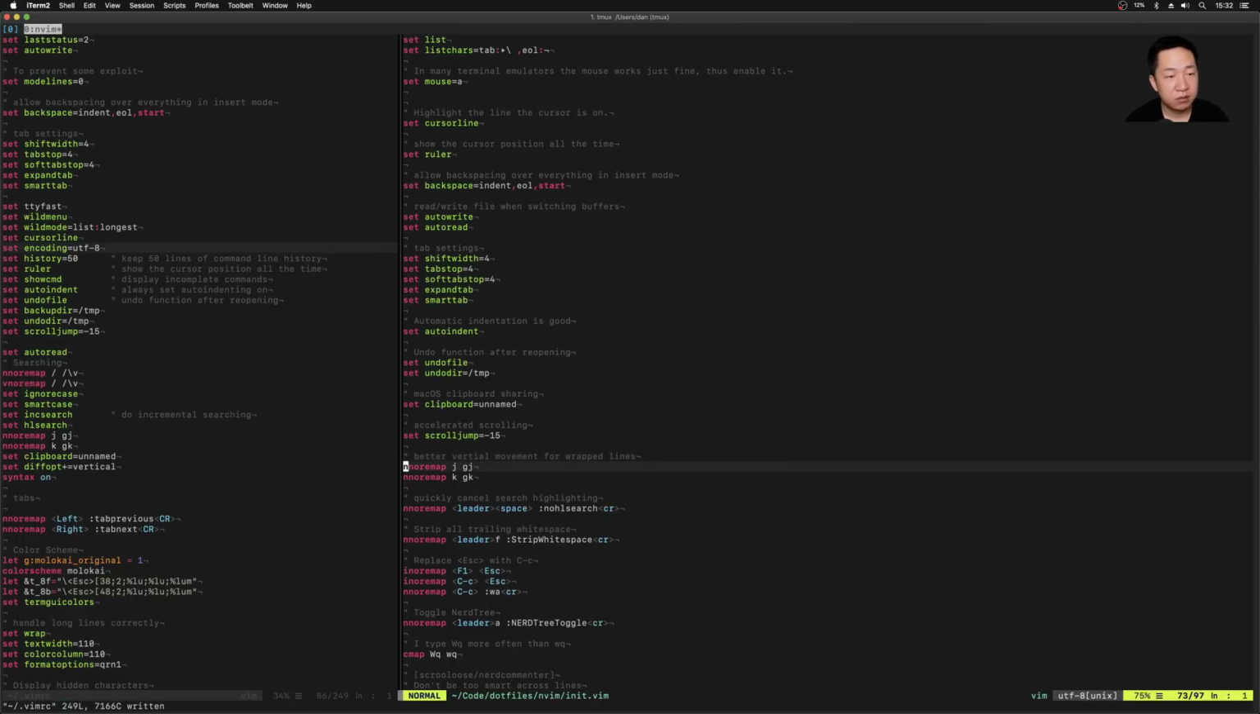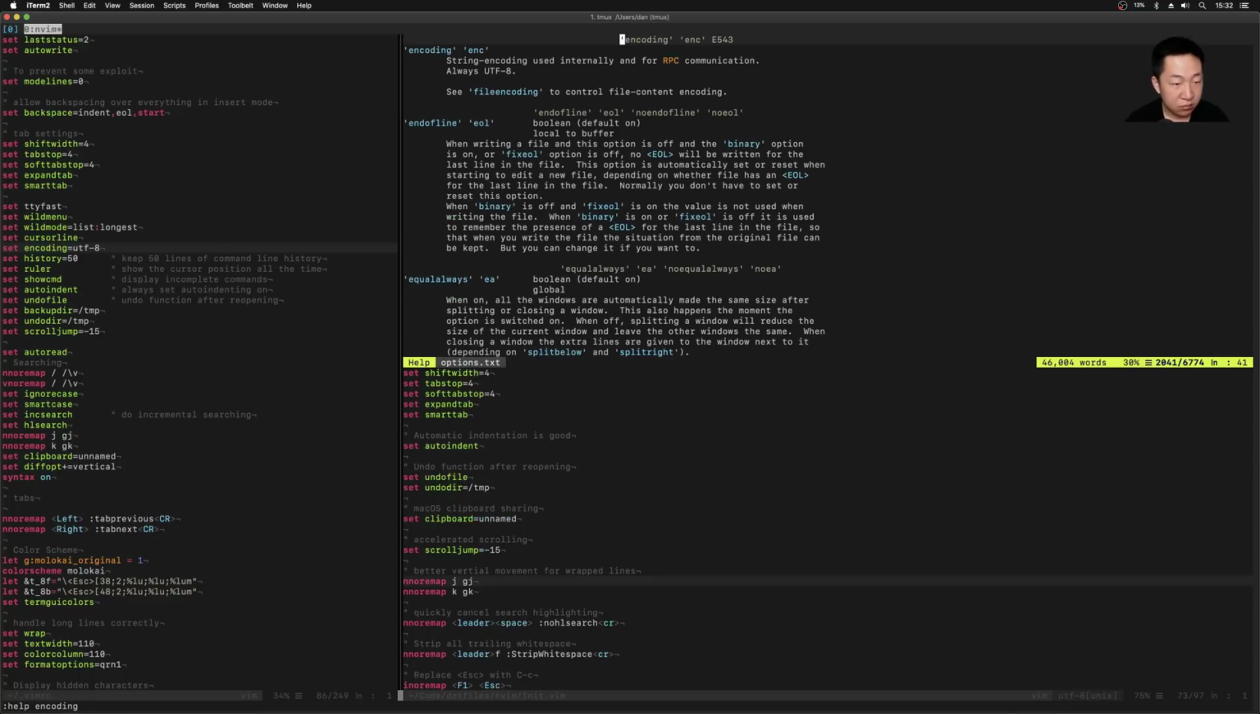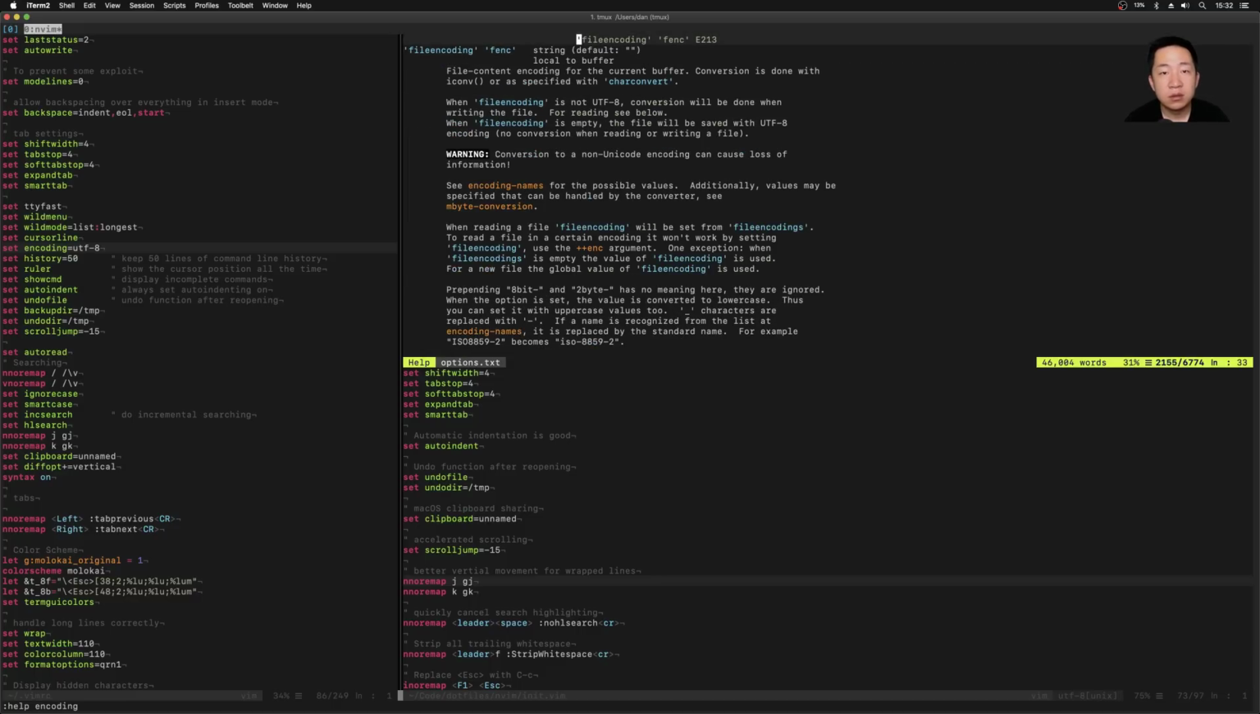Encoding. Wait, what is my encoding? Is this how you look at it? Always use UTF-8. File encoding. Yeah, I don't think I need this.